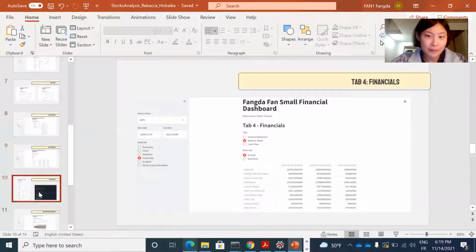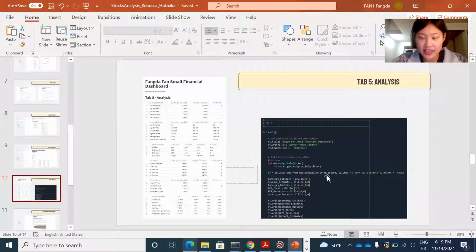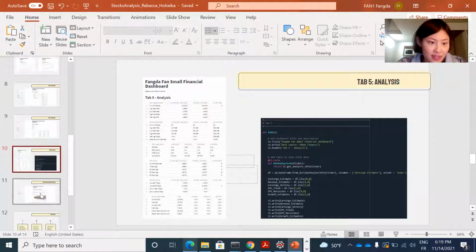For the fifth tab, I use the Get Analyst Info function from Yahoo Finance to display the earnings estimate, revenue estimate, earnings history, EPS trend, EPS revisions, and growth estimate for each selected ticker.